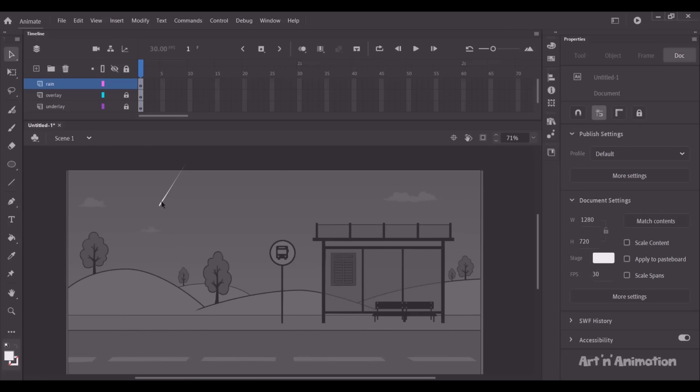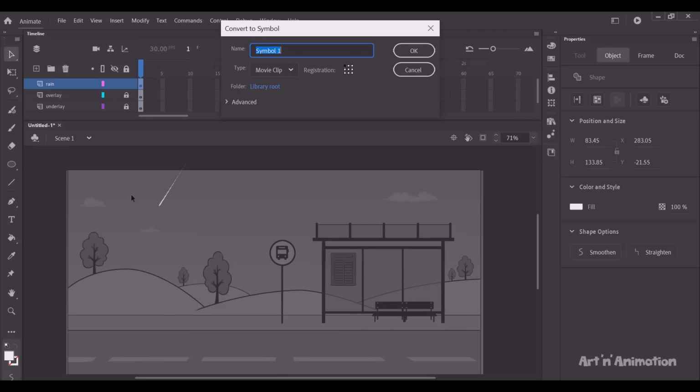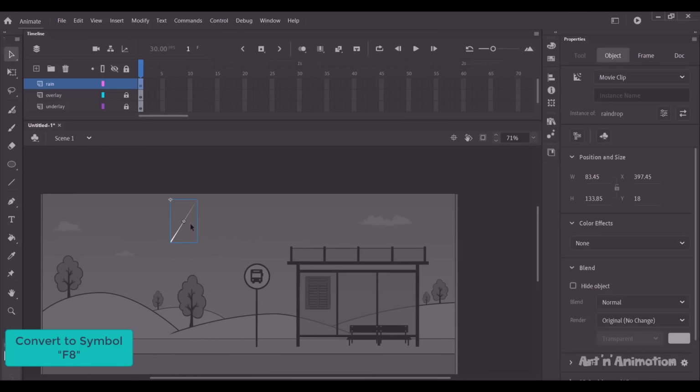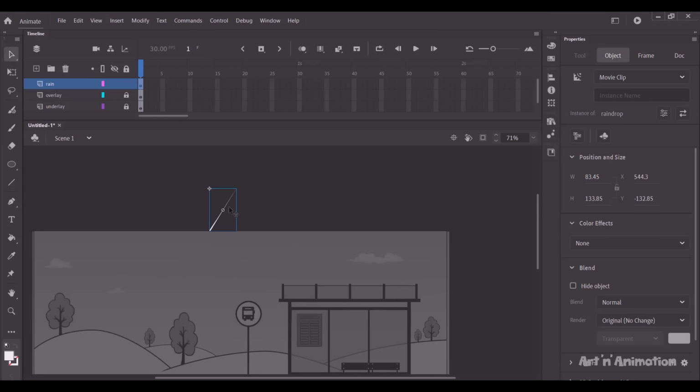Once the shape is done, we select it and convert it into a symbol using F8. Next, we move our raindrop over to the top side of our work area. We then skew it using the transform tool as seen in the video. The shortcut for the transform tool is Q.